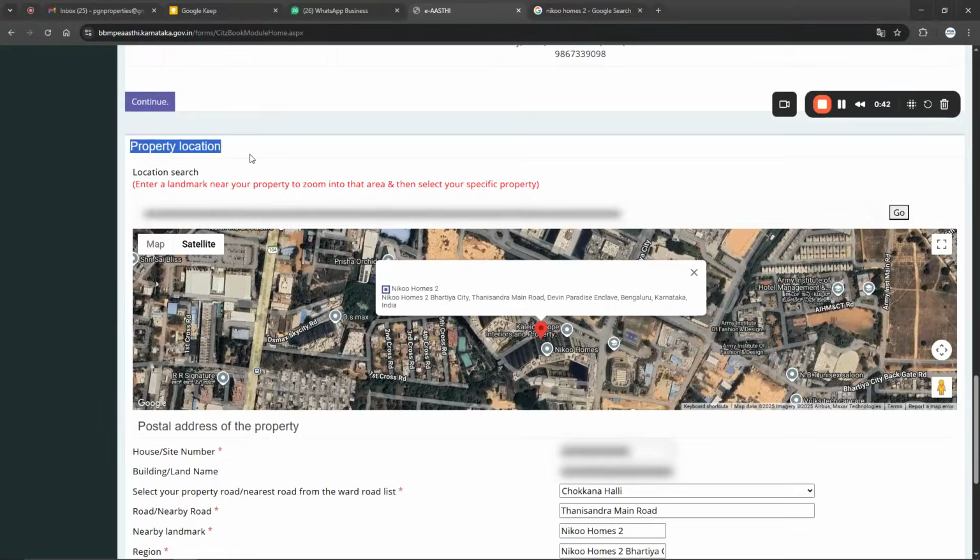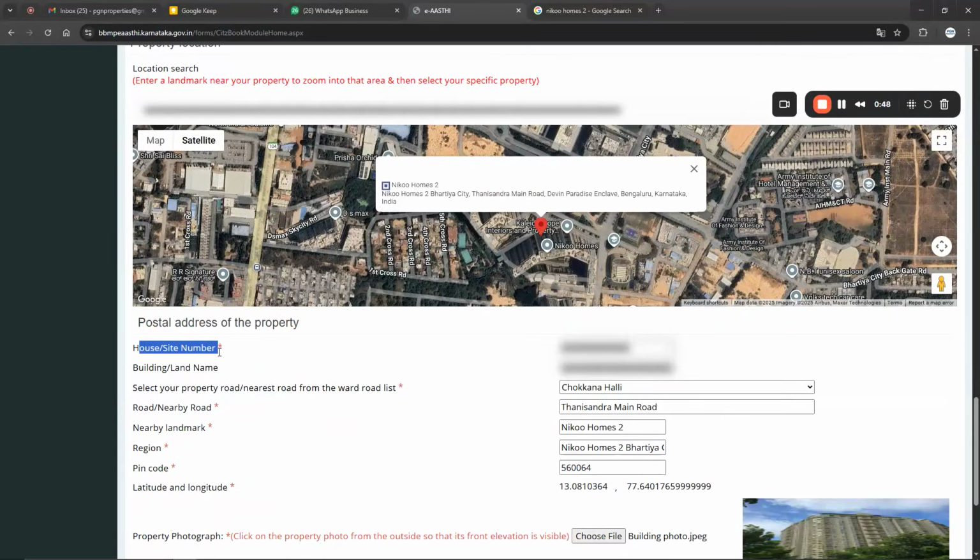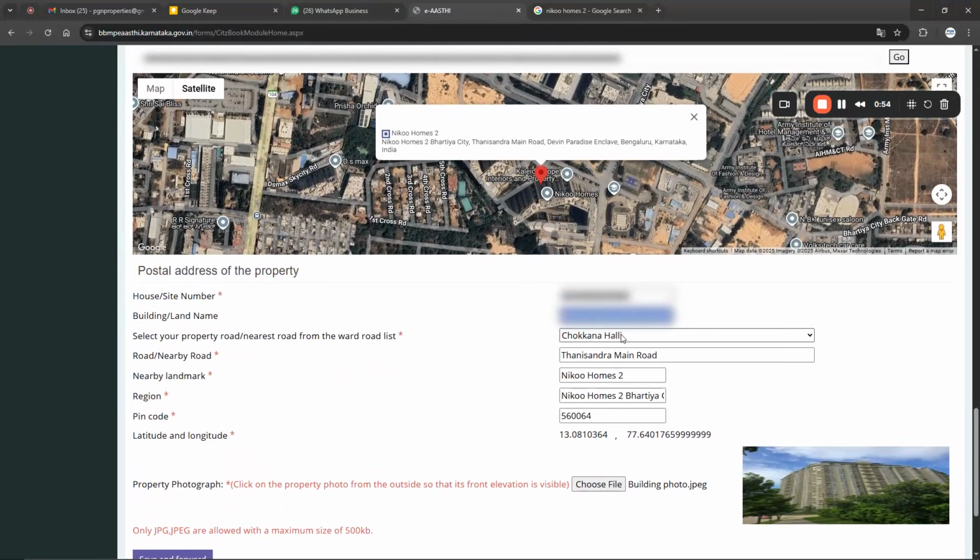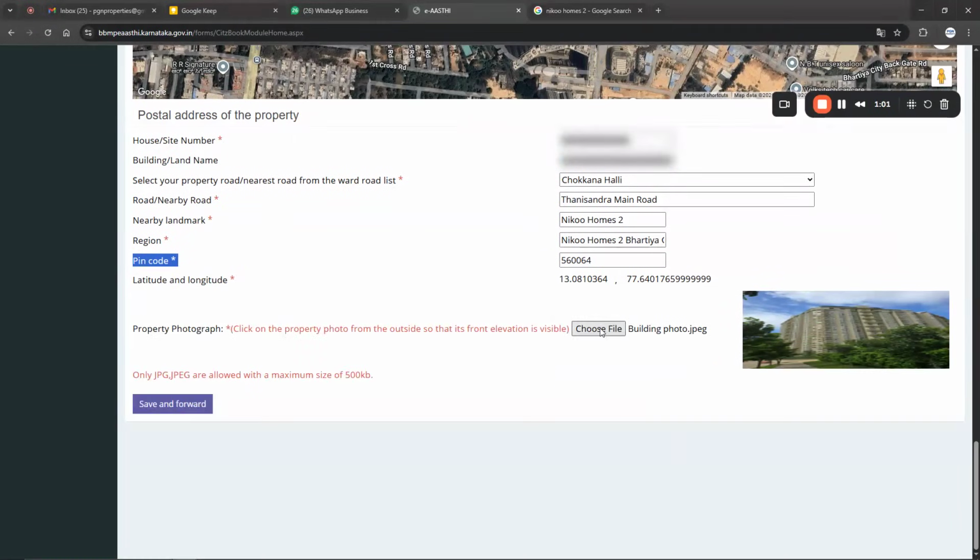In our case, there are two applicants. We have verified the Aadhaar for both the applicants, applicant 1 and applicant 2. So let's go to property location. We entered our apartment name to search our properties. In house number, we have given our flat number, and in building we entered our apartment name, followed by the village, the road and the landmark, and the pin code. We also uploaded our property photo, the building photo.